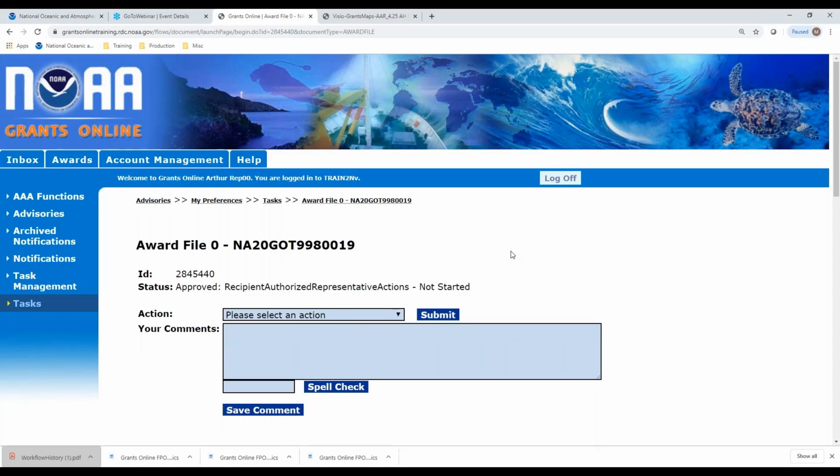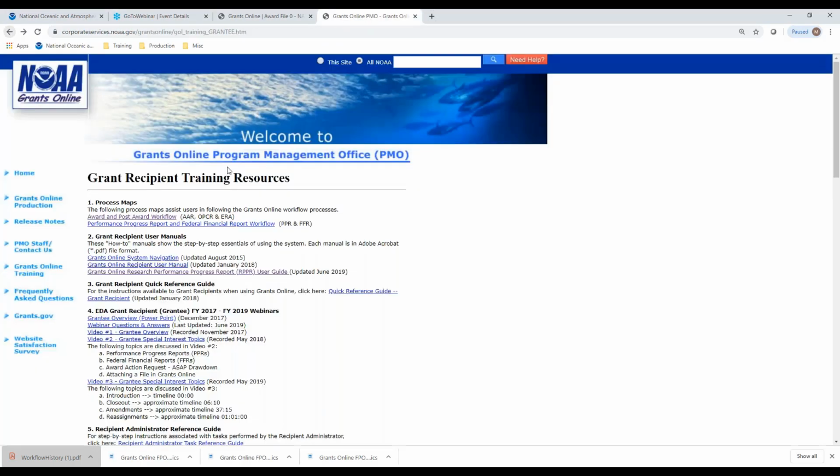There is one more thing that I want to point out on our training resources. That's a very important document. That's our Grants Online Recipient User Manual right here. And this has all of the steps that I'm going through, very detailed step by step, in order to do all of the various activities and actions that a recipient needs to take in Grants Online.